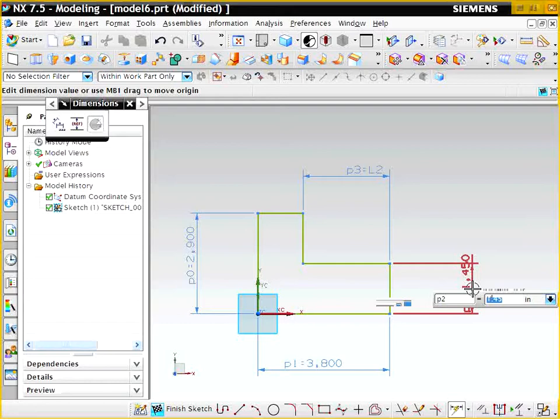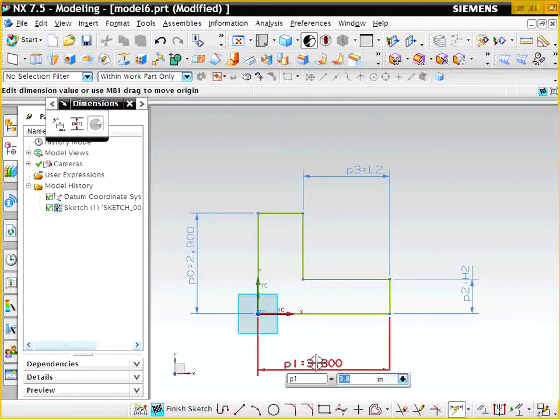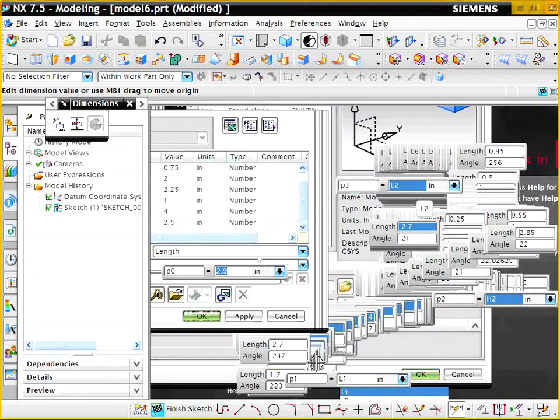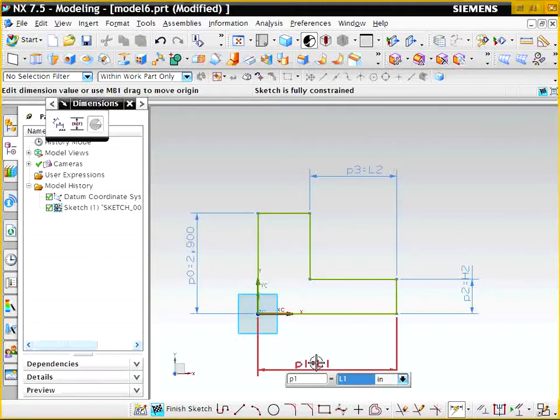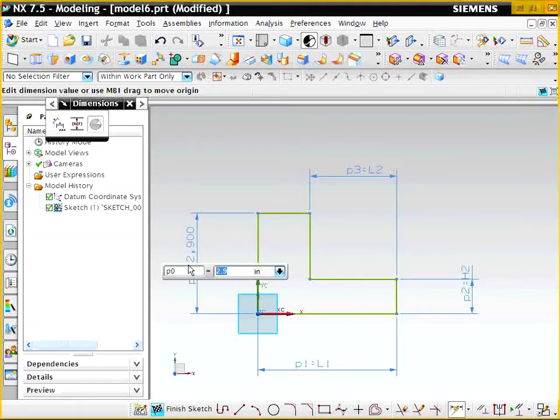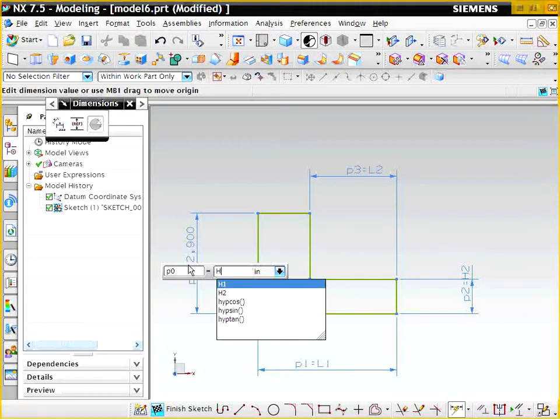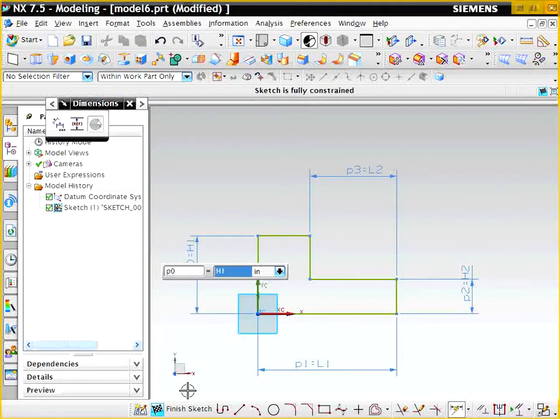So for this one, I'm going to put H2. I'm going to hit Enter. For this one, I'm going to have the value of L1. I'm going to hit Enter. And for this one, I'm going to have the value of H1. And I'm going to hit Enter. And I'm going to go ahead and finish the sketch now.